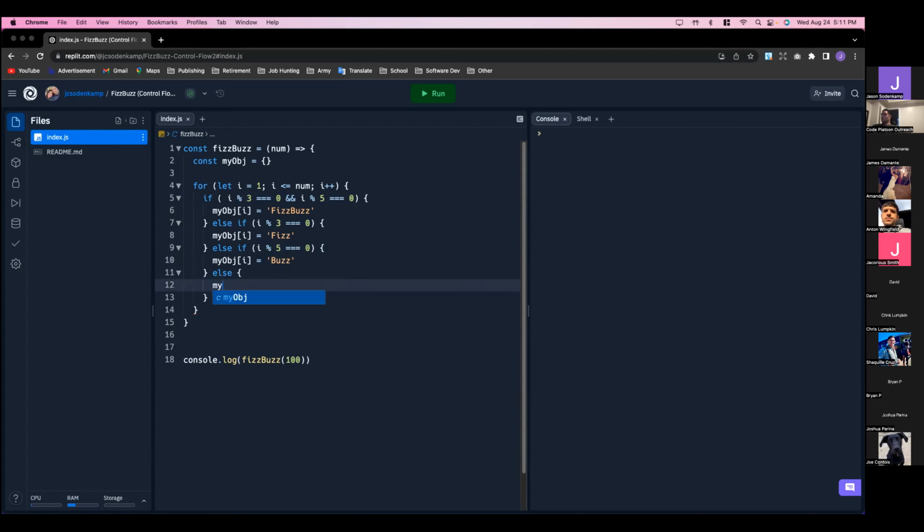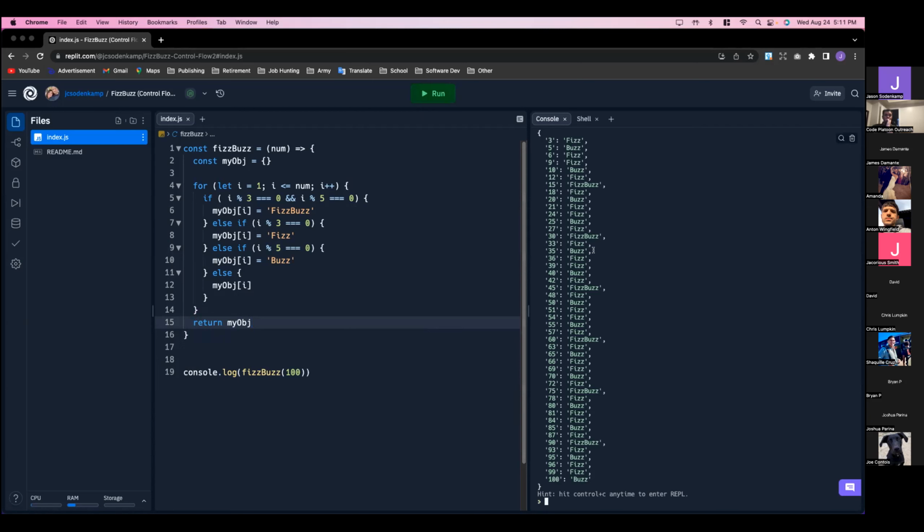We're just going to return the my object iteration. And the last thing we have to do is just return the my object empty object. Return my object. So hopefully it works. There we go. What, it started at 3.